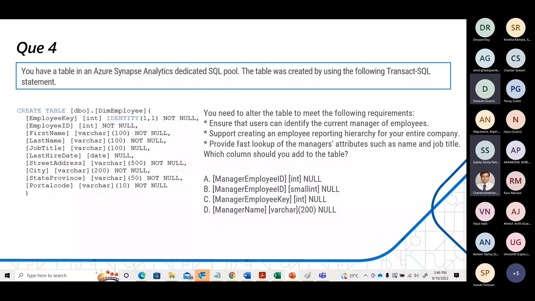Read this question carefully. You need to alter the table to meet the following requirements. They are asking you to alter the table. Altering the table means either you want to change the column name or you want to add a new column there. So basically this question is on adding a new column. Which column should you add to the table? That is the question. Now see the criteria.